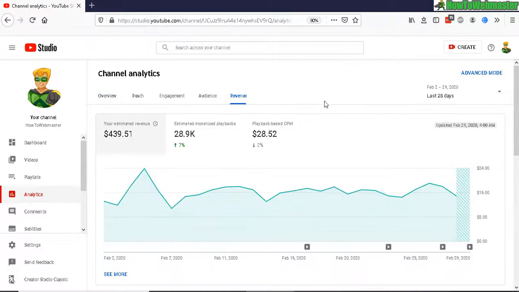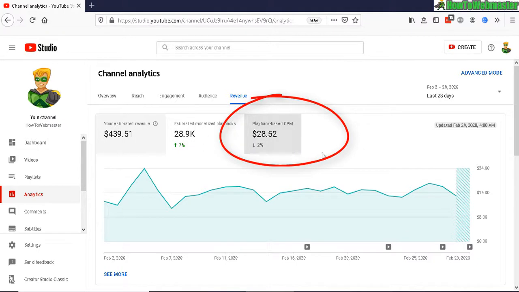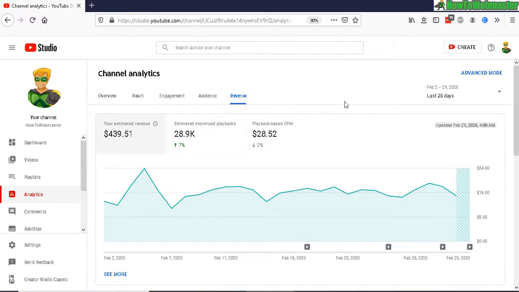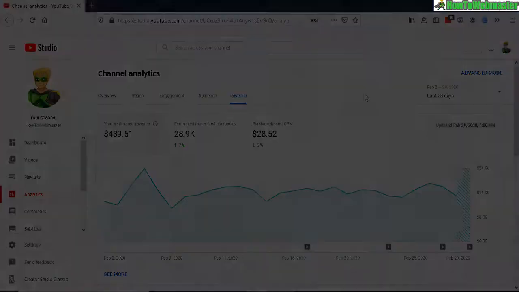So for example, when you're talking about ad rates, you're referring to things like CPM. In this example right here, it's $28 per 1,000 views of monetized playbacks. Another way to look at it is cost per click, so how much money advertisers are willing to spend on a click. So if an advertiser is willing to pay a high cost per click for certain keywords, that means your niche is going to be very profitable.